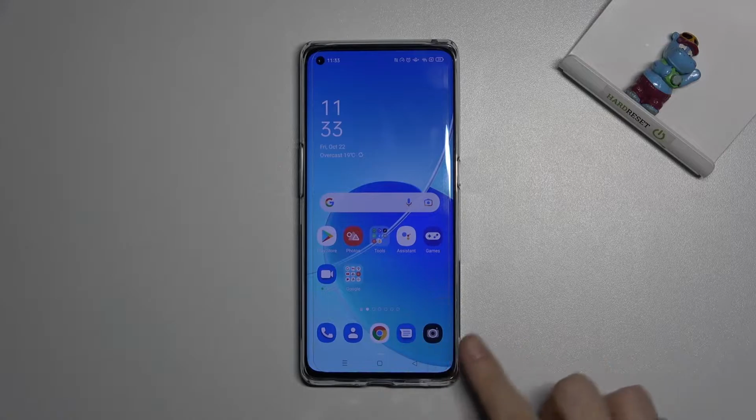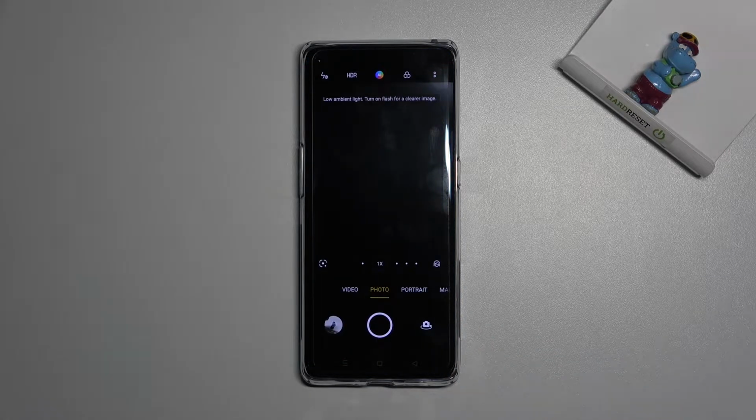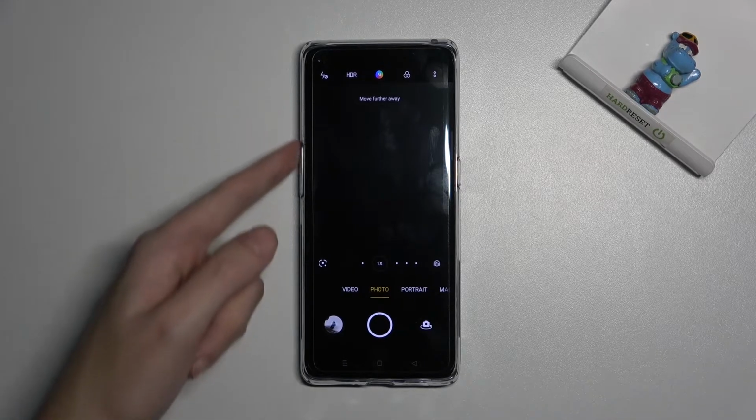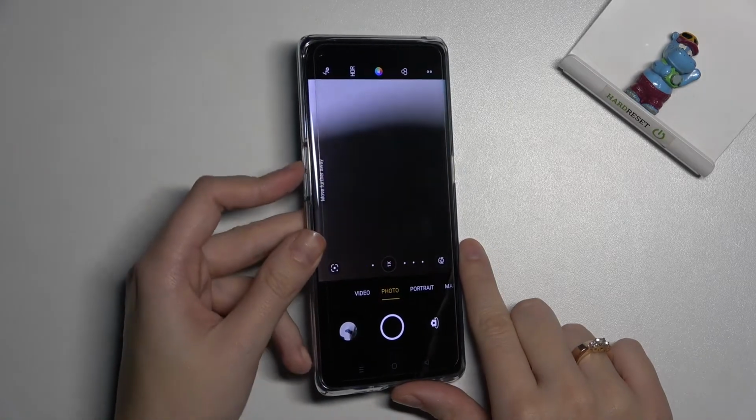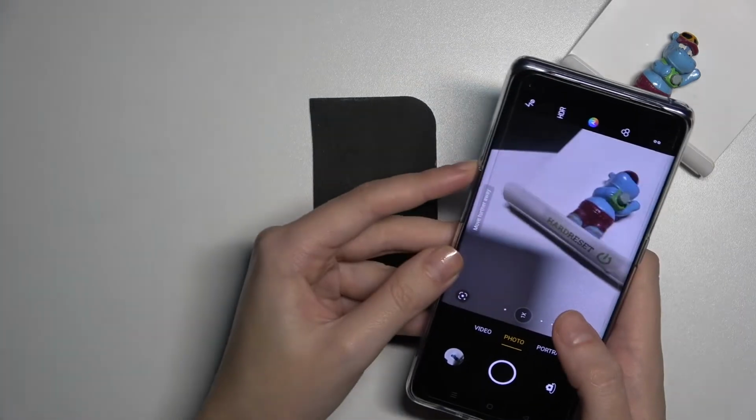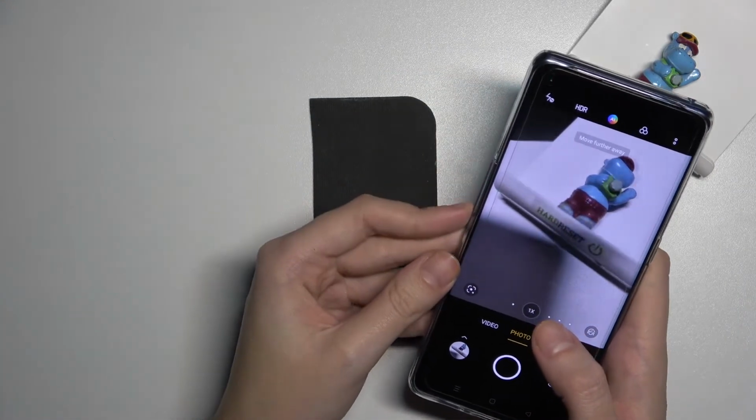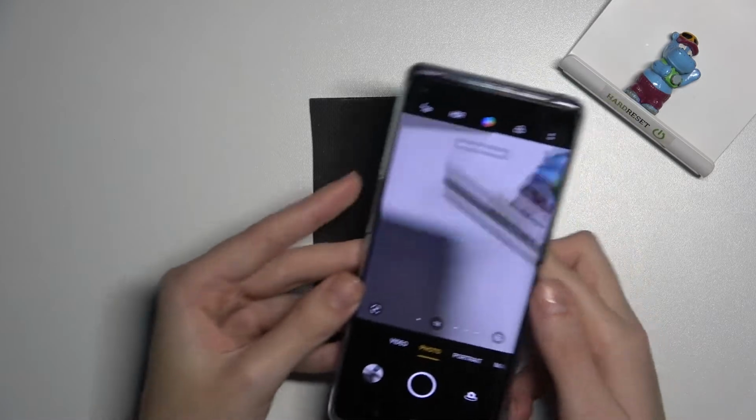So let's start by tapping on camera button to open it, and for now we are on standard photo mode. The volume buttons at this device are here from the left, so let me try to use them now to see how they work with the camera. And as you can see now, by tapping on them, I can easily take a picture.